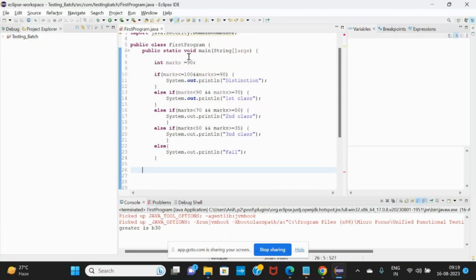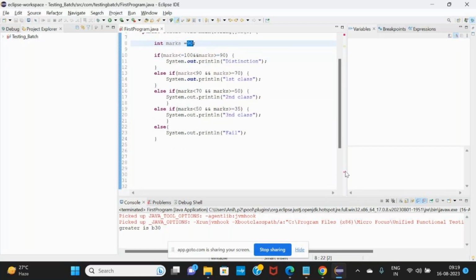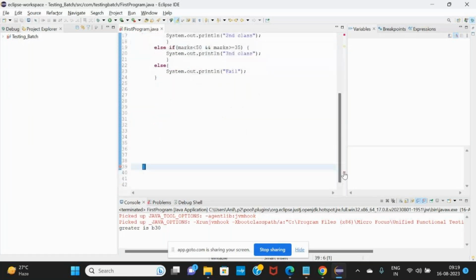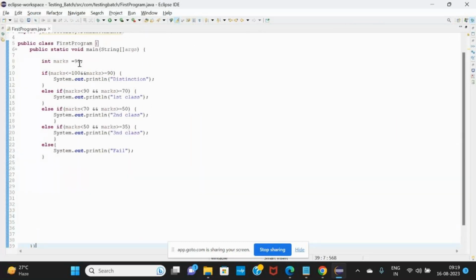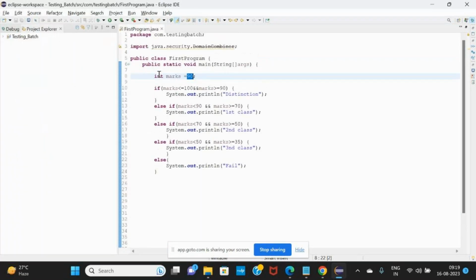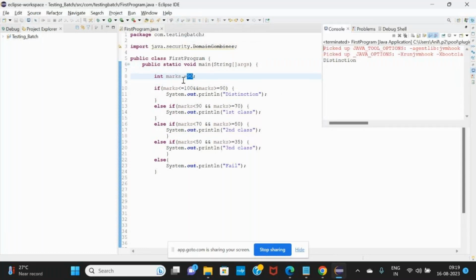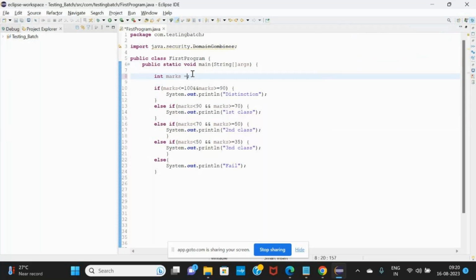Now I have given the input as 90. So in which category should it fall? Let's check the condition. Here we have a syntax error, so we need to put one more bracket so that it is gone. Now if I execute this program, run as Java application, I have given 90, so it prints distinction. Okay, this is working.